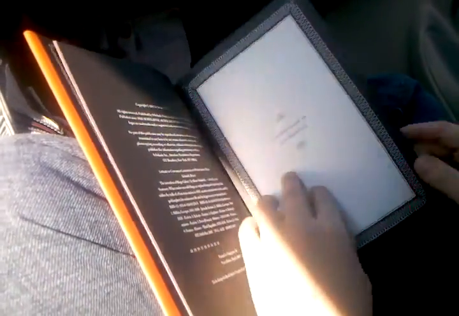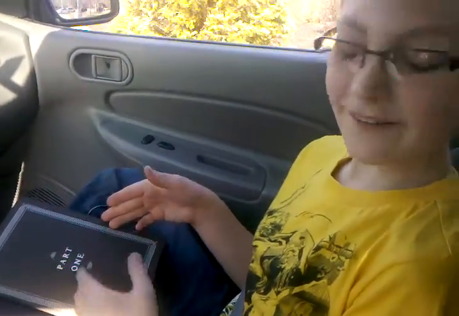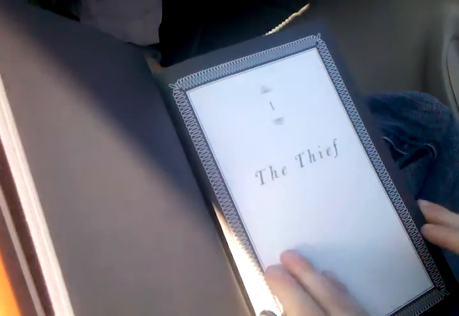Where's a chapter page? You're showing me where a chapter starts. Oh yeah, it looks like the contents first, a brief introduction. In the movies you got the weird little graphic signs. Part 1. The Thief.